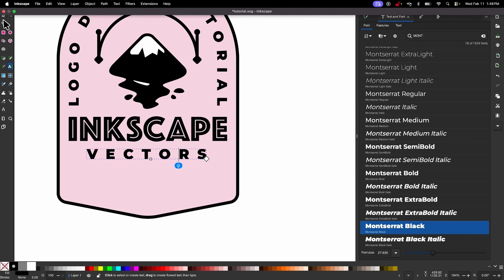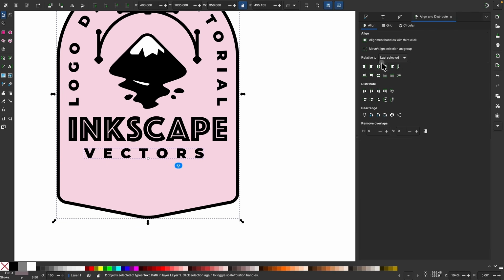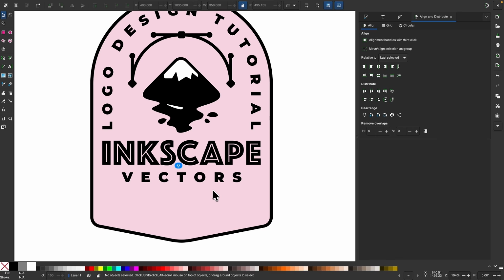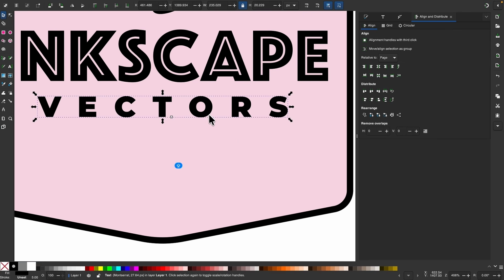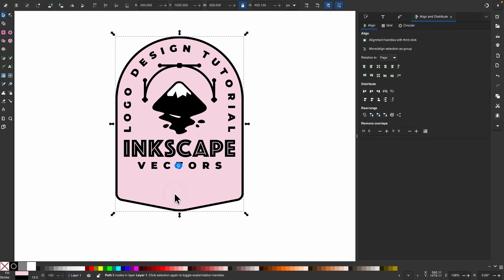And then once again, grab my selection tool and center this. Hold Shift, click on that, and center it vertically. And then I'm going to adjust the size of this emblem. So let me click on the emblem.